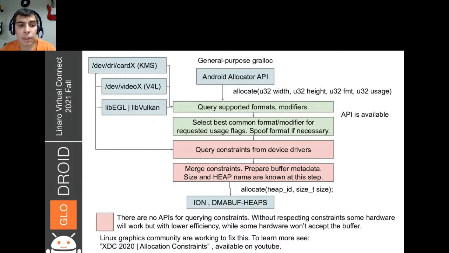The problem is there is no API available to obtain these corrections, and unfortunately, the Linux API wasn't designed with this in mind. There are some steps to address these issues from the Linux graphics community, but still no solution is available. So if you are interested, you can find the presentation regarding graphical constraints on YouTube by searching for XDC 2020 allocation constraints, and you will find them.